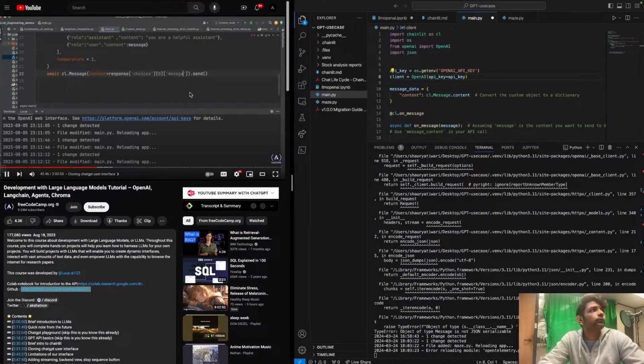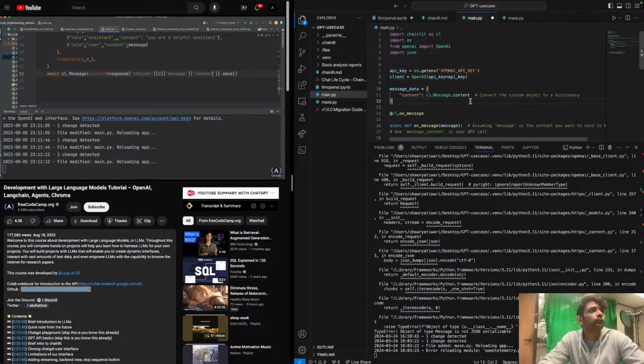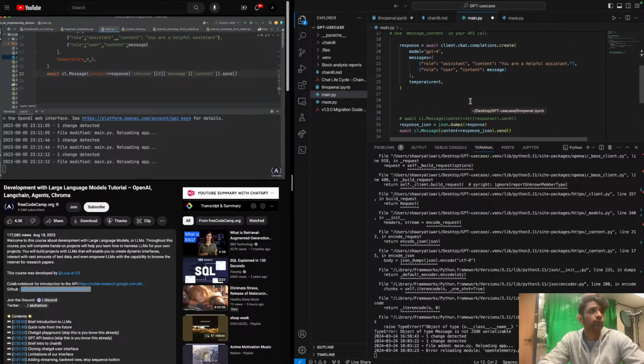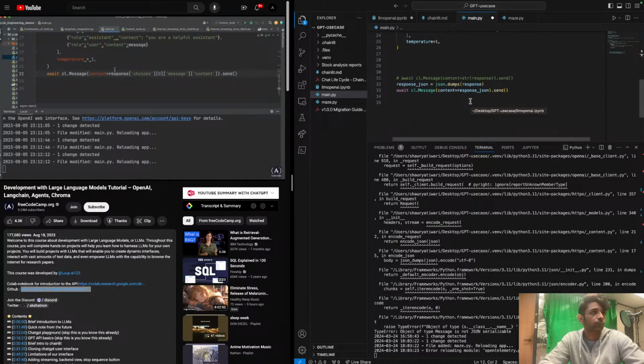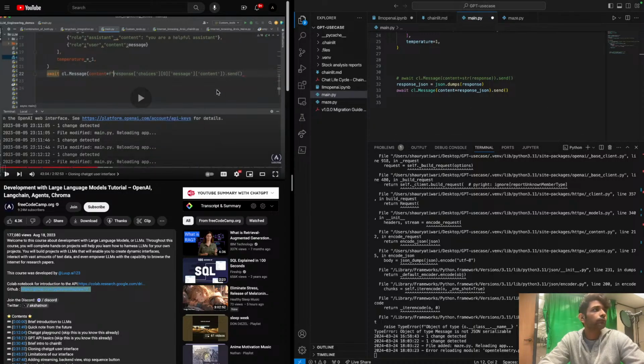And in the 0th element, we're going to go to message. And inside message, we're going to go to content. Okay. So all of this is going to be wrapped in an F string. So I'm just going to put this like such, and then just remove this, and then put this here. Okay, cool.